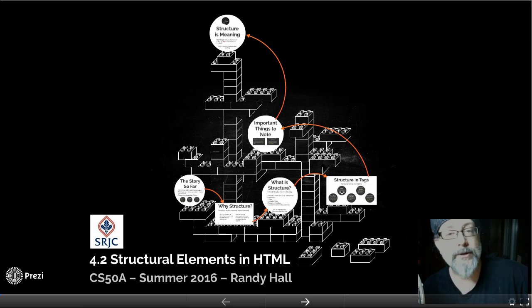Yay! Okay, so this week what we're going to talk about is structural elements. This is the inner workings of HTML from the point of view of the mainstream stuff that you're going to run into as you work your way through this course.